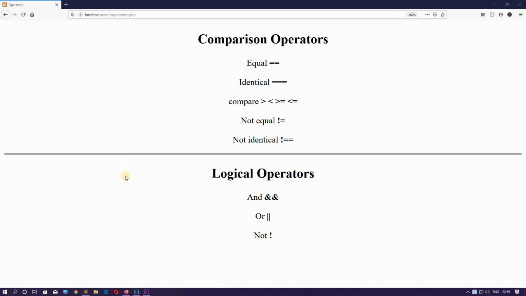So in this lecture we will talk about operators. There are two kinds of operators that we are going to talk about. One is comparison operators and the other is logical operators. In comparison operators we have equal to, which checks equality with a double equal to sign, and then we have identical, which has three equal to signs, that checks whether two values are identical or not. I will show you in the text editor later on, but right now just bear with me.